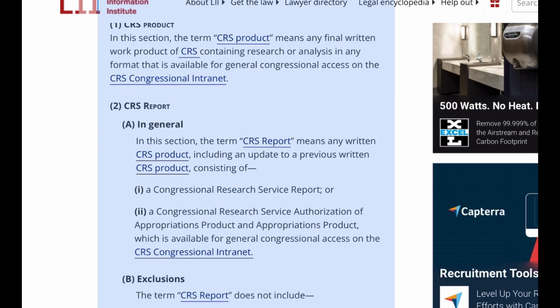1. A Congressional Research Service report, or 2. A Congressional Research Service authorization of appropriations product and appropriations product, which is available for general congressional access on the CRS Congressional Intranet. B. Exclusions.